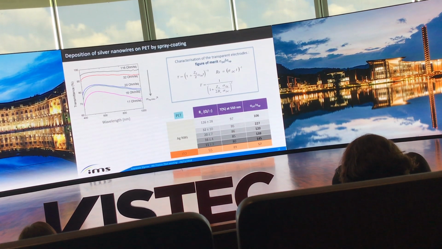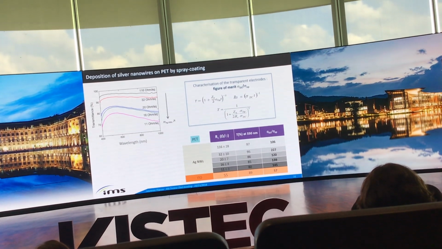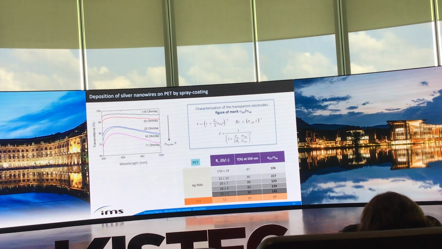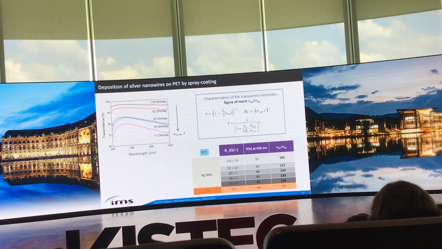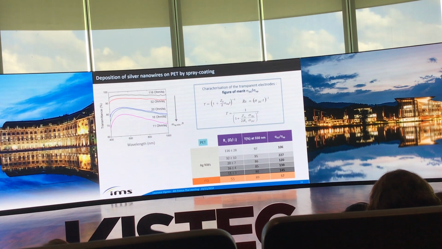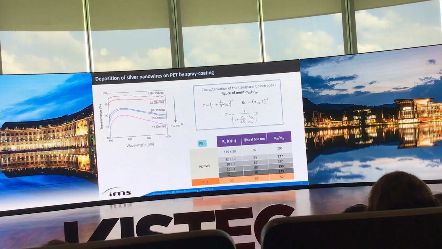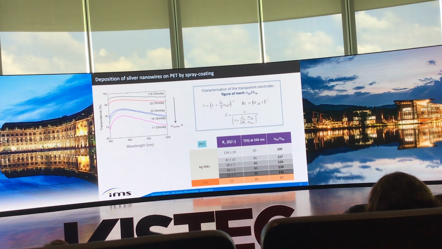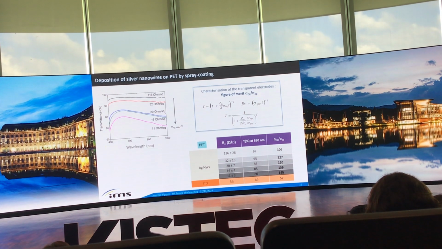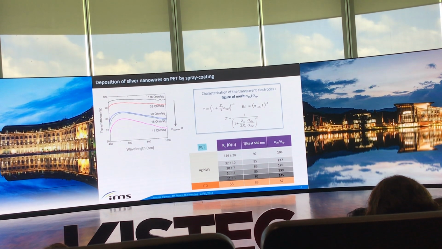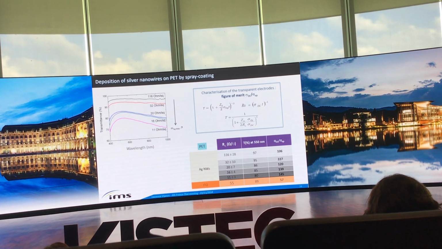We managed to make quite nice electrodes with pretty good properties. In particular, if you compare ITO on flexible substrates, you can't anneal it at very high temperature, so the resulting sheet resistance is pretty high, 50 ohms per square, to be compared to ITO on glass, which is around 10. And with silver nanowires, we managed to go even lower than that. So this is quite interesting.